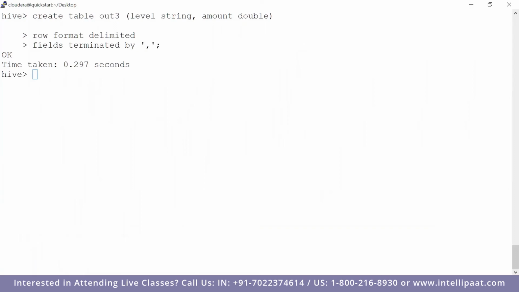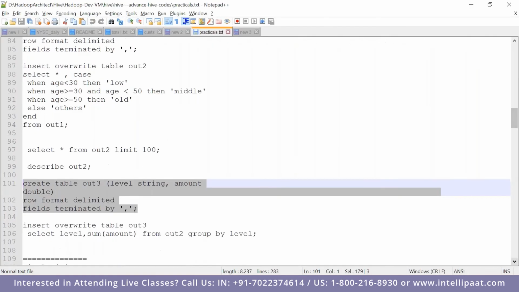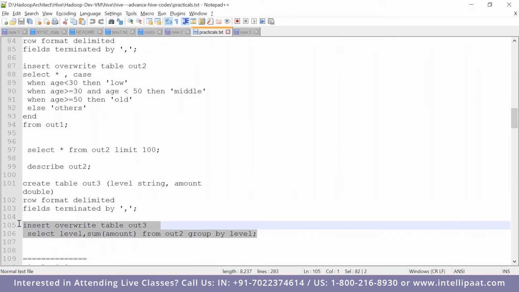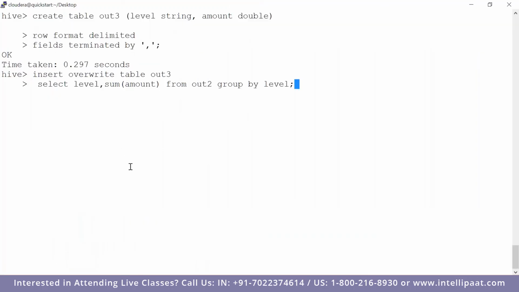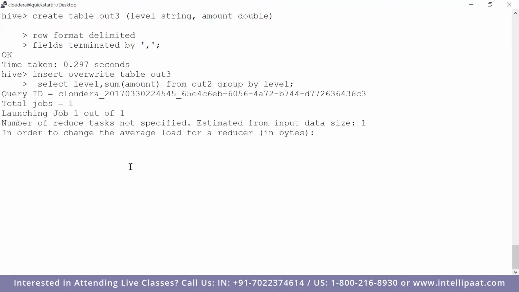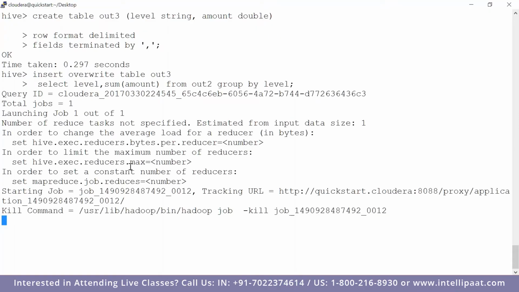I will create one more table. I will do a group by query. So what I'm doing here is very simple, guys. I'm saying insert overwrite table out3. So out3 is the latest table I have created. Select level. So the level column will have low, middle, that age classification. Sum of amount from out2 group by level. So it's a very simple group by query. The result of this query will have your final answer.